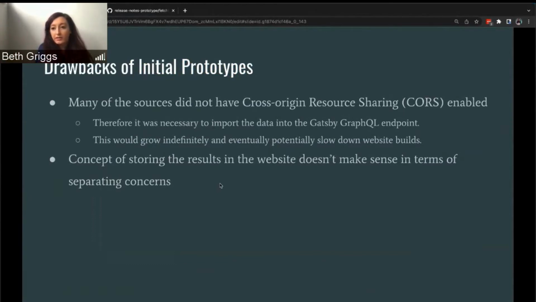That meant that we had to pull in all this data at build time, which filled up the Gatsby GraphQL endpoint, and that wouldn't be maintainable going forward because it would grow indefinitely and eventually slow things down. Also, conceptually, it's not the website's job to be storing release notes. Its job is to render them. So it was nice to have some things on the screen to show what we might get at the end, but we went back to the drawing board.